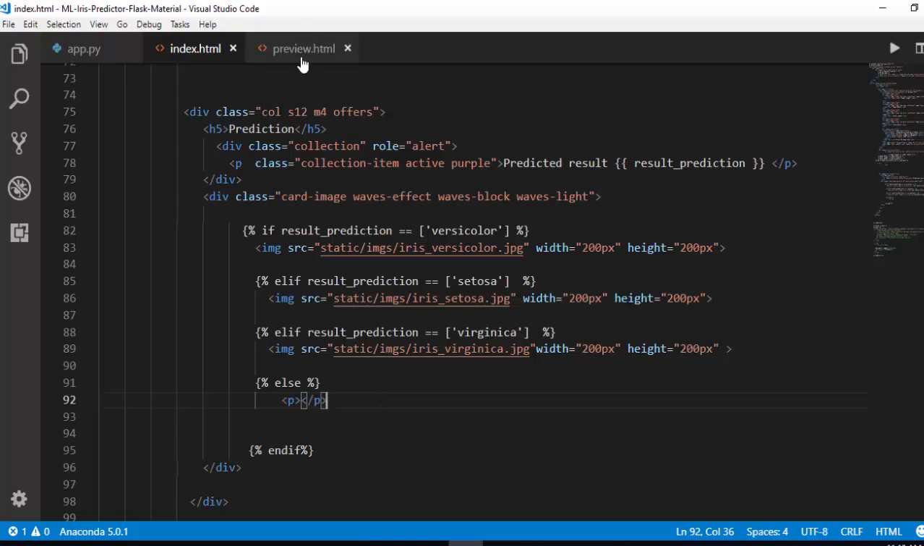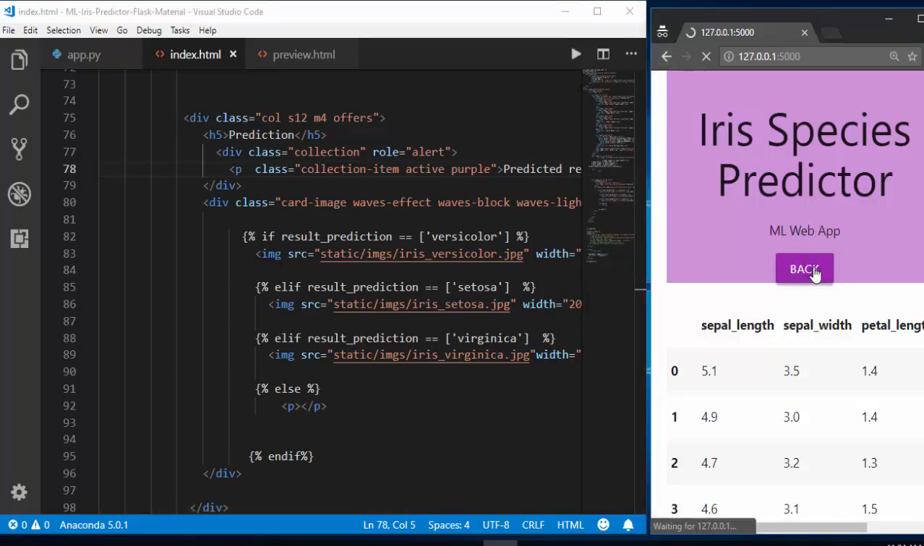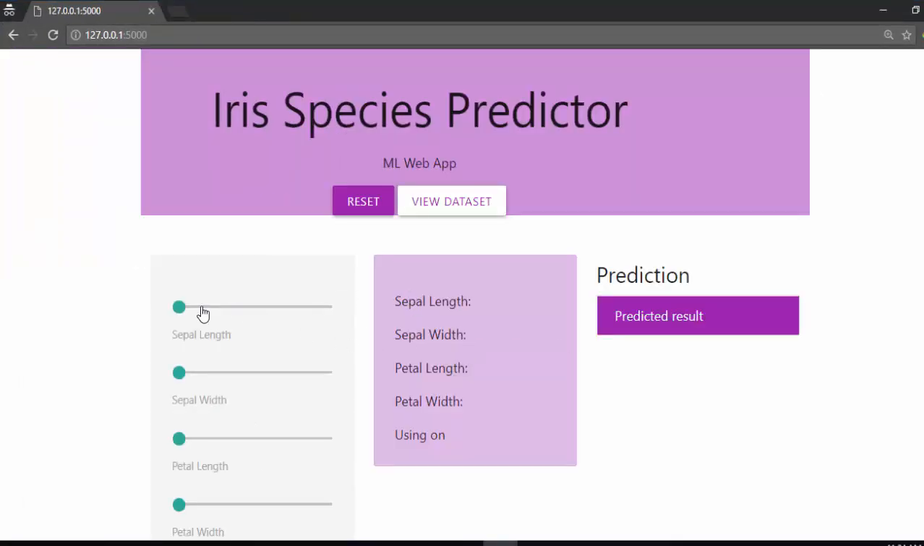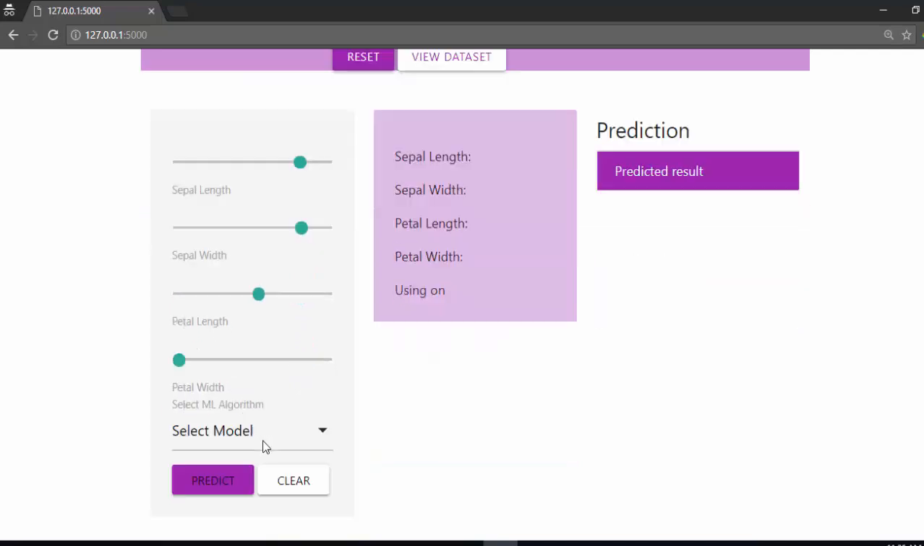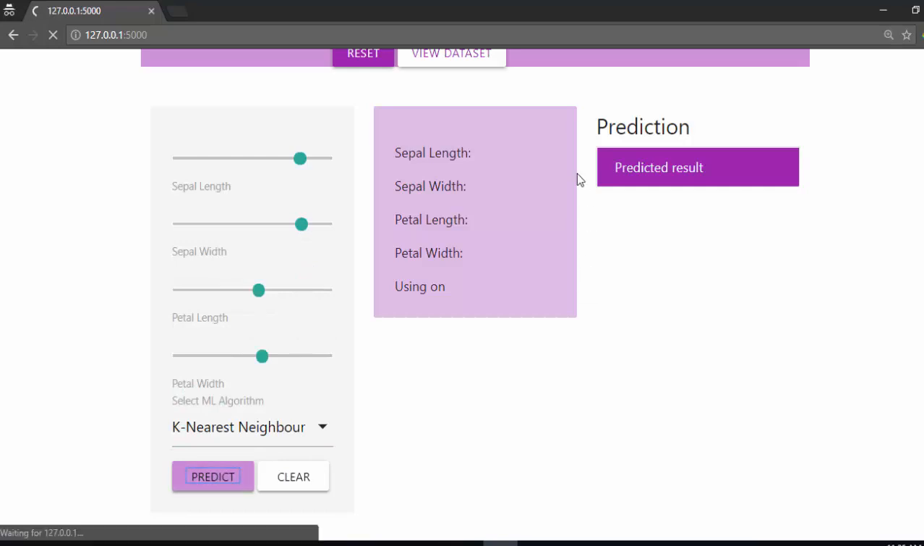So now let me save it and then let's run it and see. So I will go back and check and see whether it's going to work. So let's go back and check and see. Perfect. So everything is working perfectly, right? So we have it here. So let's change the C here and then let's give it some values. Select the model, KNN, predict.